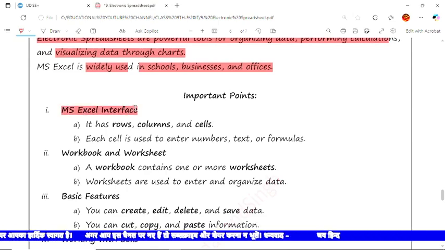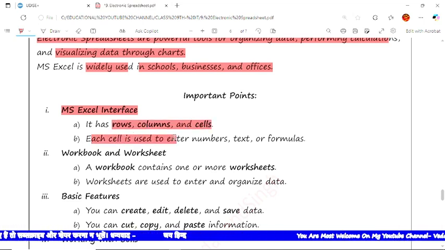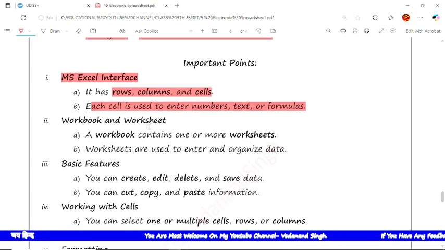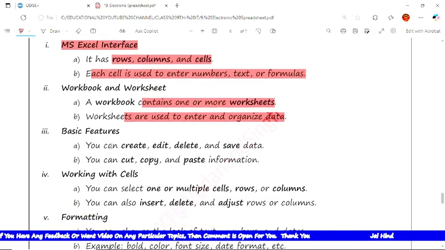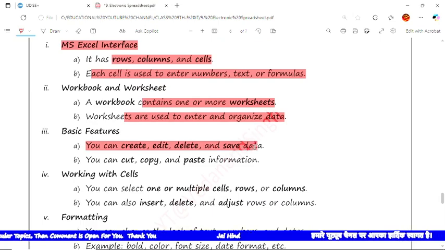MS Excel interface: it has rows, columns and cells. Each cell is used to enter numbers, data and formulas. Now workbook and worksheet. A workbook contains one or more worksheets, and a worksheet is used to enter data in an organized way. Now the basic features: we can create, edit, delete and save data, and we can cut, copy and paste the information here.